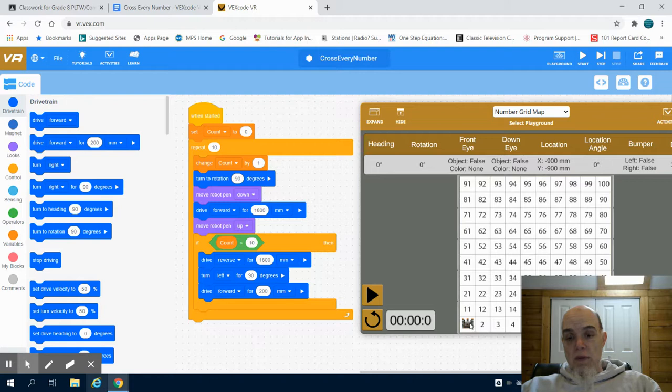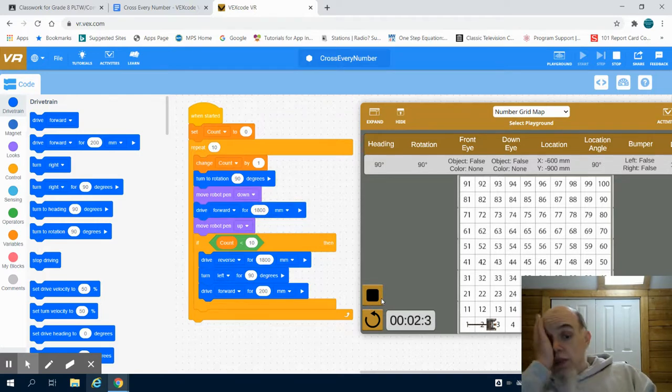If it's under 10, then I'm going to turn it again, and I'm going to move forward to do the next row, come back. If it's less than 10 on my count, on my variable, move up a row, and so on. So you can see this is a very manual way of not using my sensors to create a program that crosses out all of the lines.